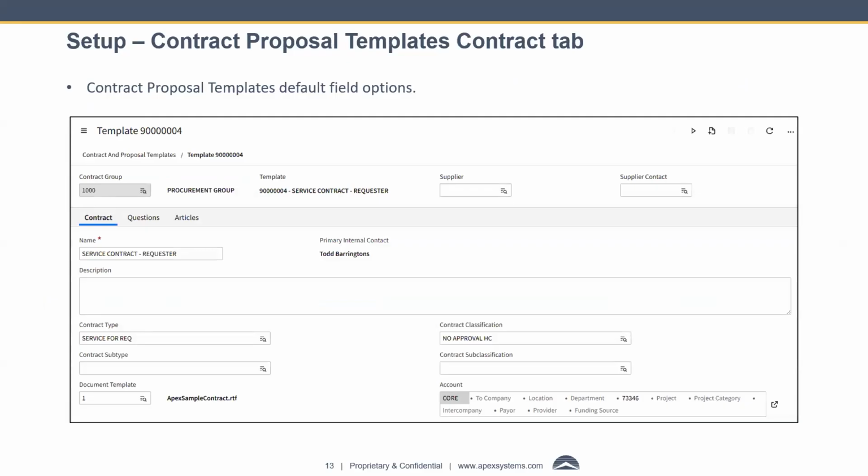The contract proposal template default field options include contract type and classification, as well as subtype and subclassification. Supplier and supplier contact could be defaulted, as well as the contract document template and default accounting string. And you can see on this slide that I have entered a contract type and classification on this contract proposal template, as well as a GL account.